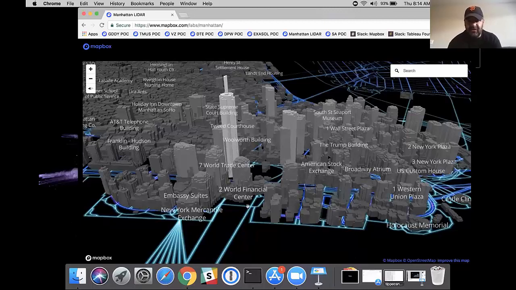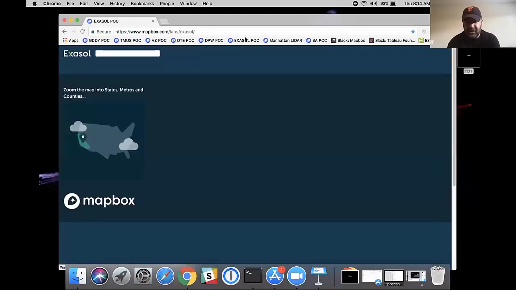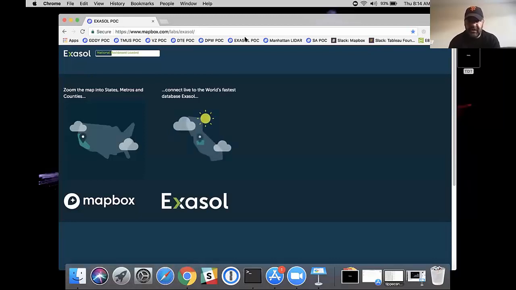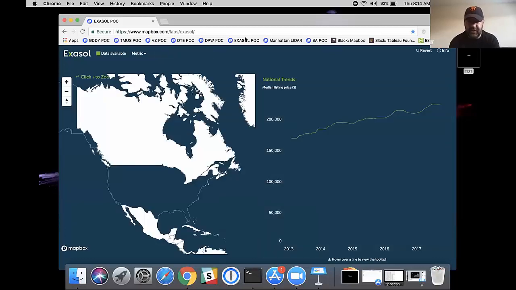So the next demonstration that I'm going to go through is a completely new concept. We're using a combination of tools and vendors such as Mapbox, and we're using Exasol here, which is the world's fastest database. And we're obviously going to use Tableau for our charts. And we're going to use a huge data set by Zillow that, again, if you went to the Tableau conference, you saw the guys using in the IronViz here.